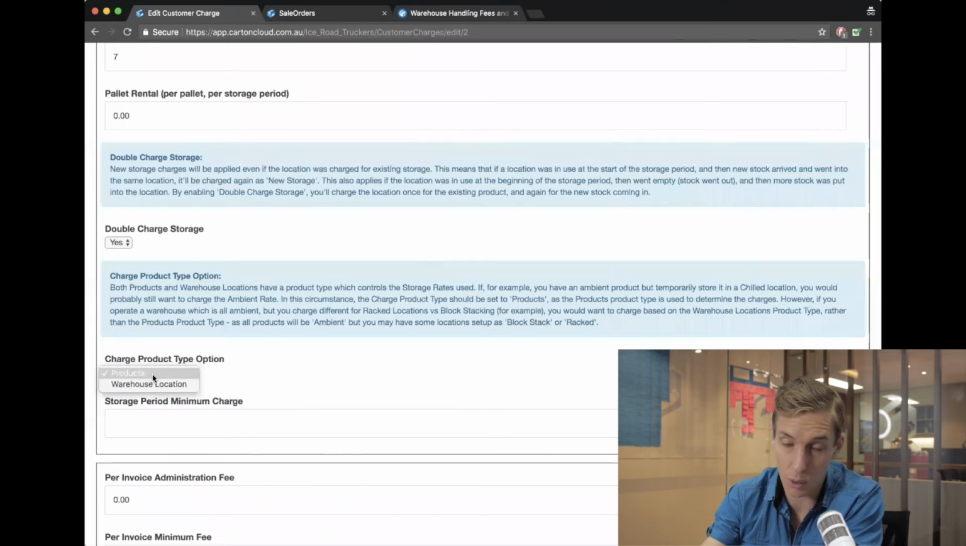They're going to say, I don't know what you're doing. You should be charging me ambient rates because this stock's all room temperature. If that's the case, then how you would select in this option is that you want to charge based on the product type. So ambient, chilled, or frozen, from the product itself and not the warehouse location.